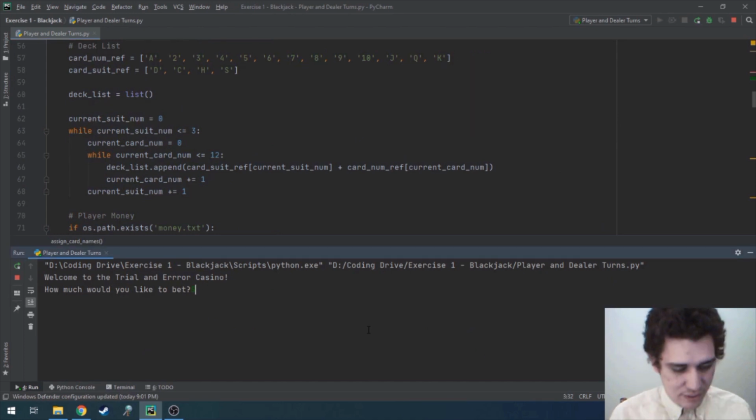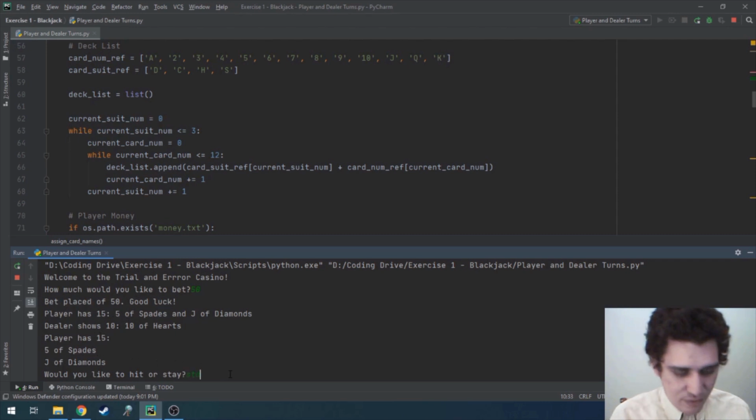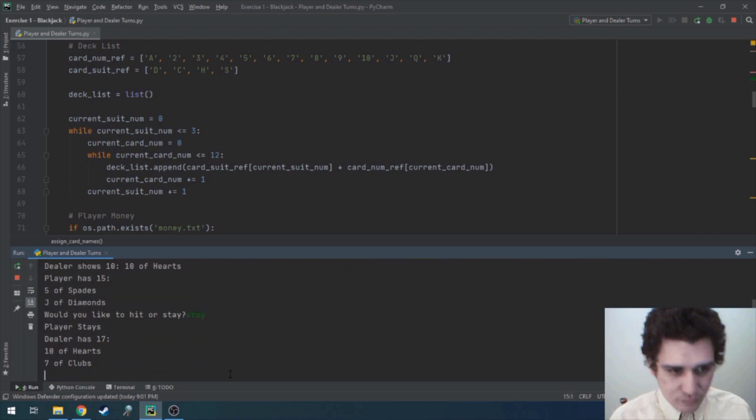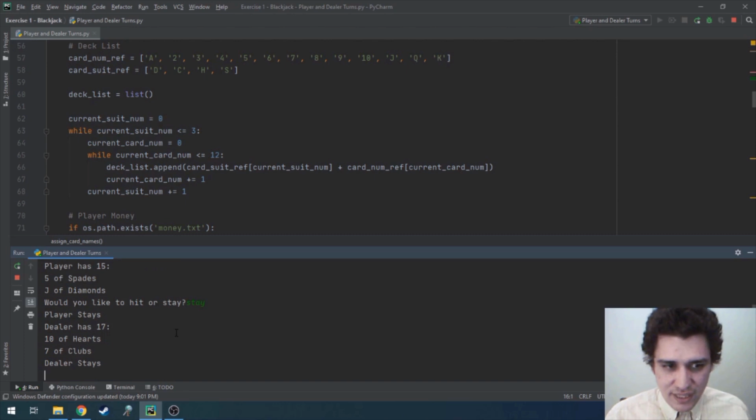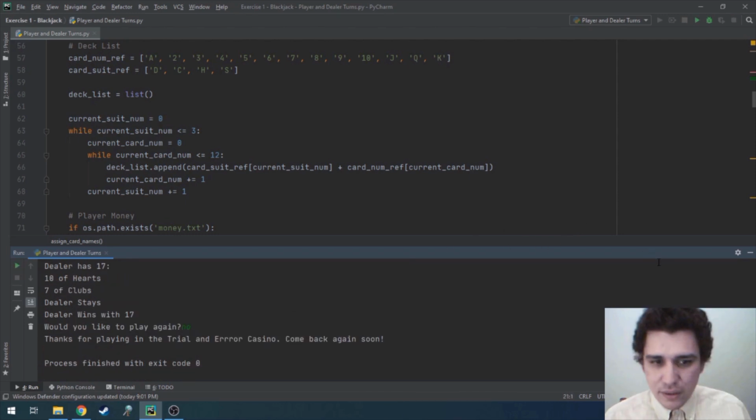Keep troubleshooting. $50. Great. Bet placed of 50. Good luck. 15 versus 10. 15: 5 of spades, jack of diamonds. Would you like to hit or stay? Let's do stay. Player stays. Dealer has 17. Dealer stays. Dealer wins with 17. Would you like to play again? No. Great. Awesome, so that worked out.